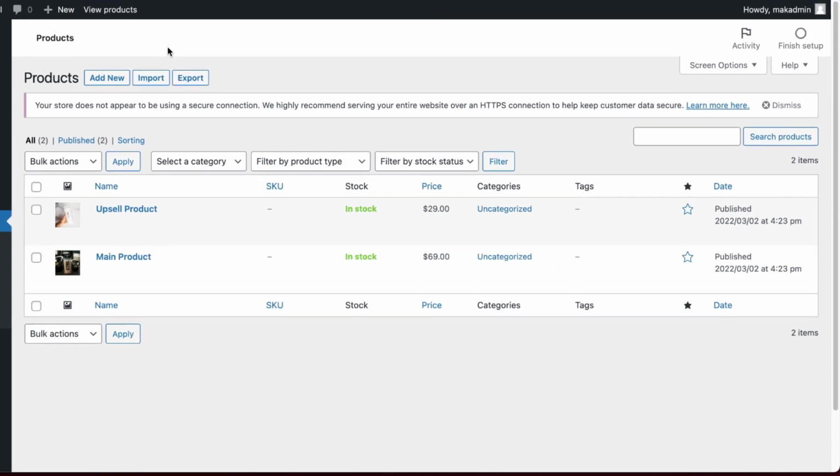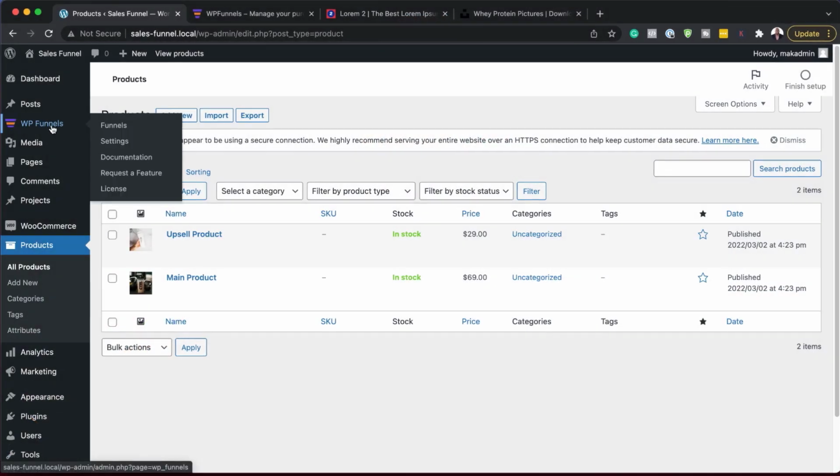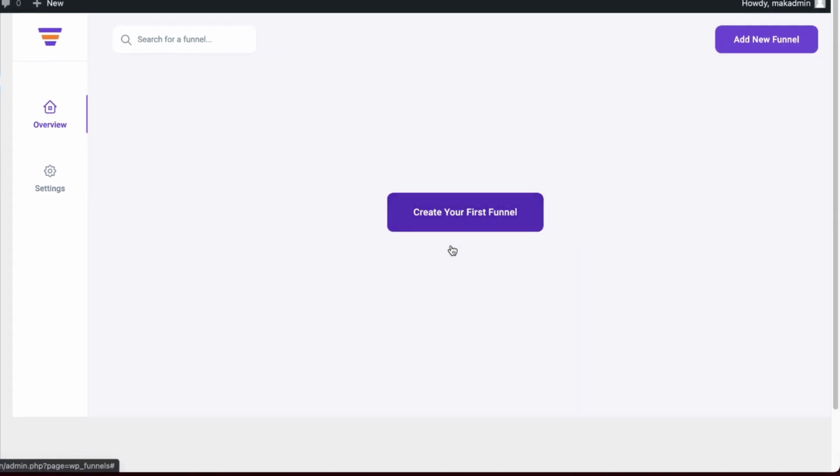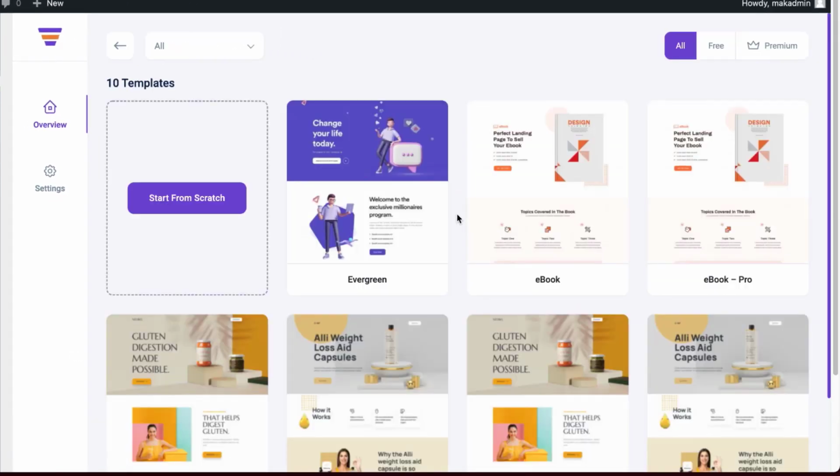Okay, so the next step now is to go in and start creating our funnel. Now, this is where it gets very exciting. So to create our funnel, you want to come over here to WPFunnels and then click on Funnels. So since this is our first funnel, we're going to create our funnel.